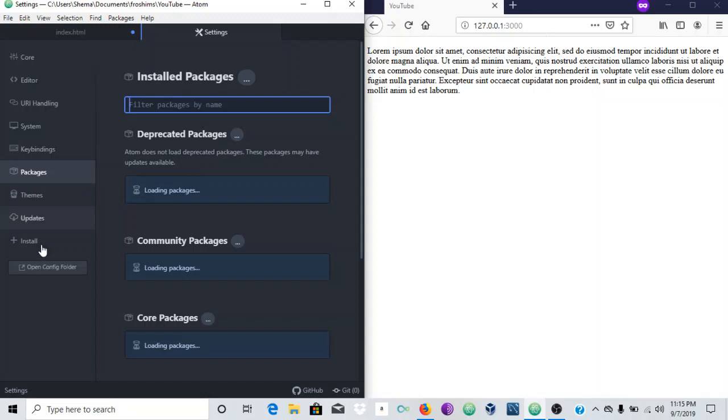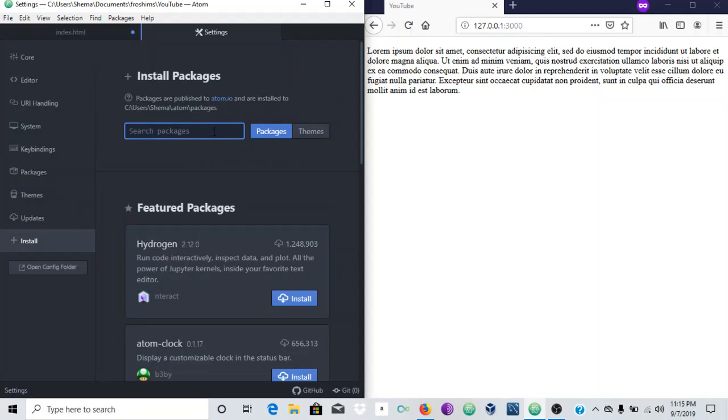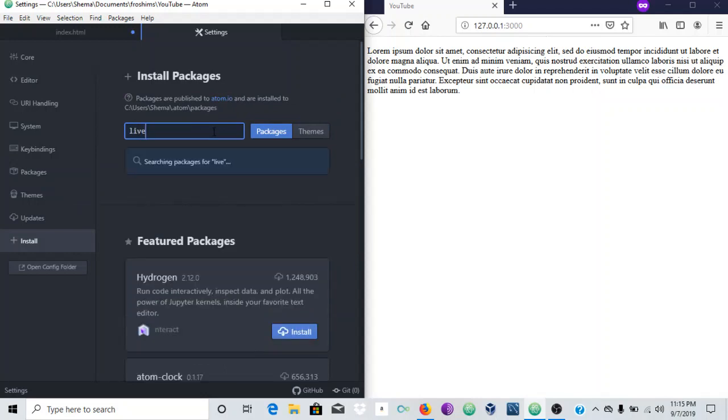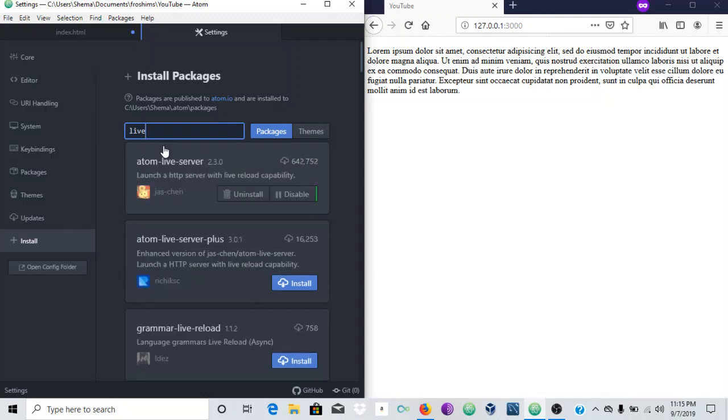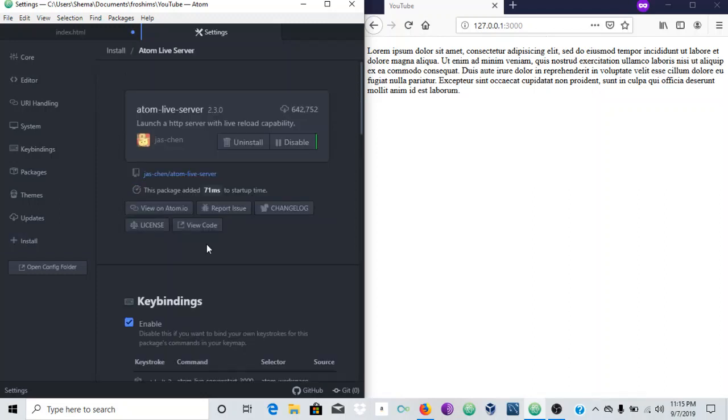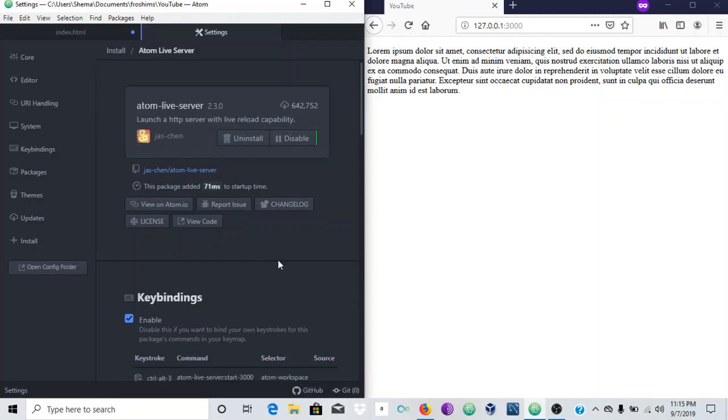So that should be the live server. Go to install, and I'm going to look back for our live server in the packages, and it has not shown. Alright, here we go. I'm going to look at the hotkeys again to see if I made a mistake with this.